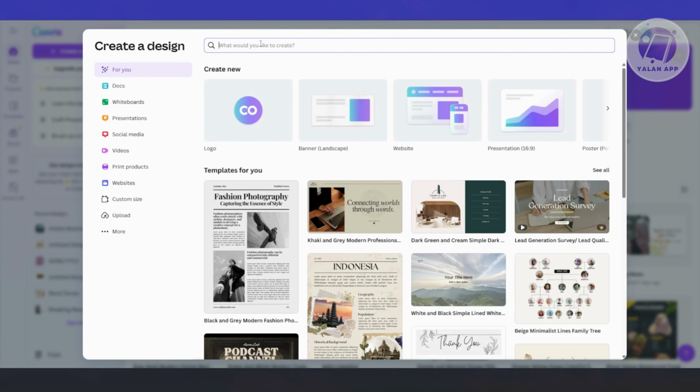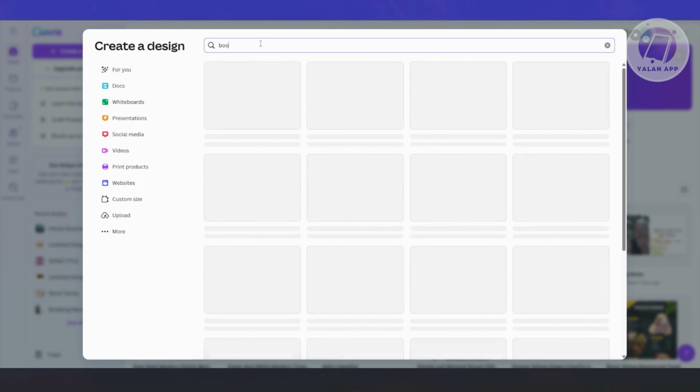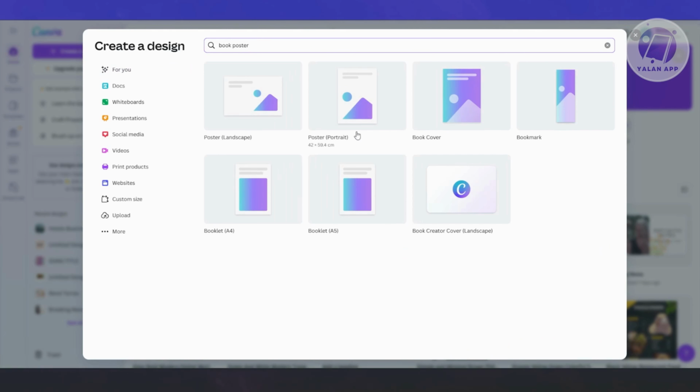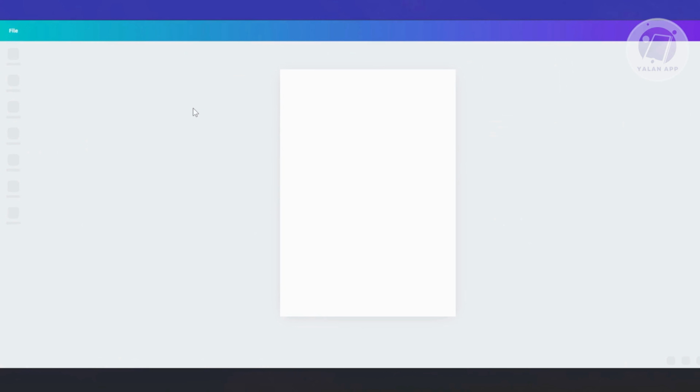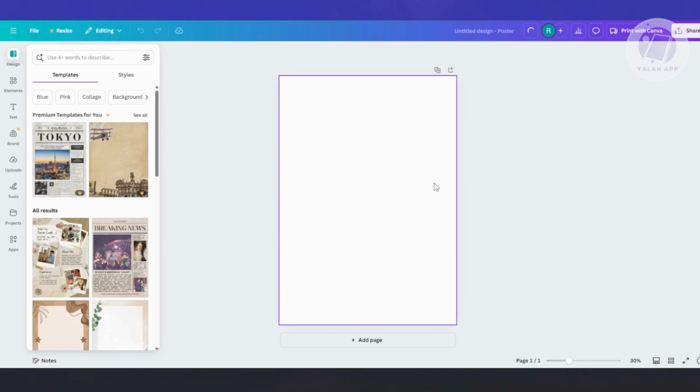But what you need to do here is say it is going to be a book poster, and it should give you the option to choose one of the following options. You have the landscape option, the portrait option, and booklet here. But we want to use the poster portrait and start designing our trailer for this book.